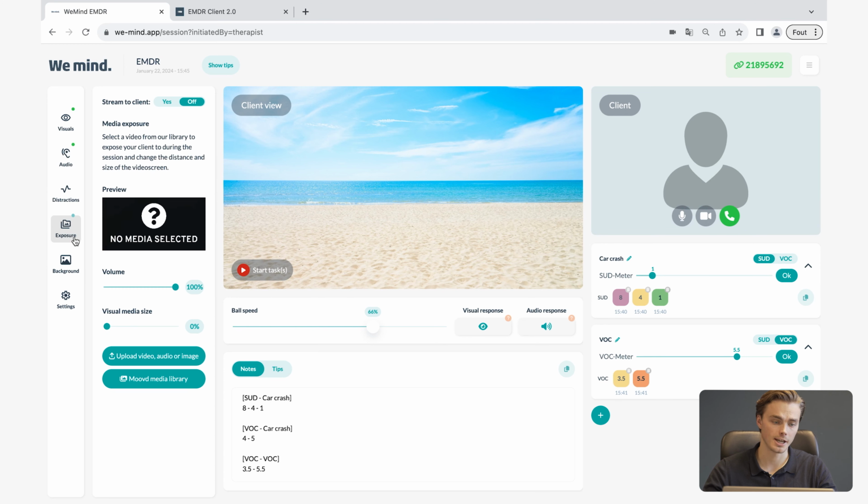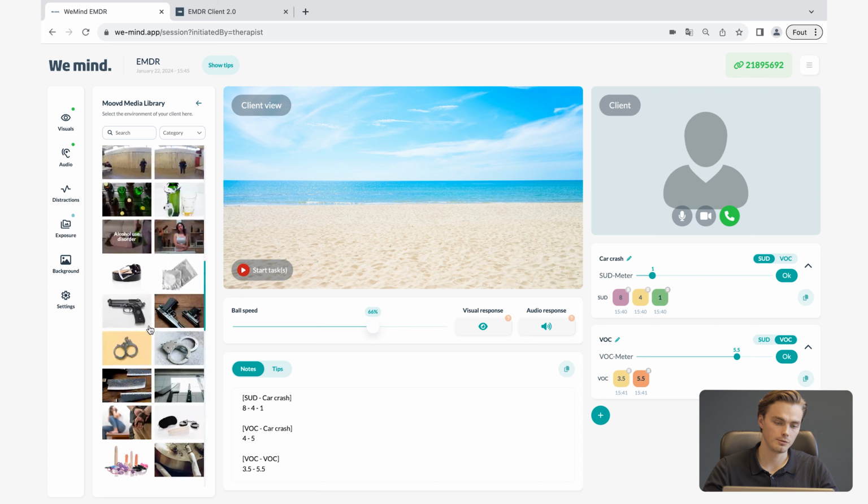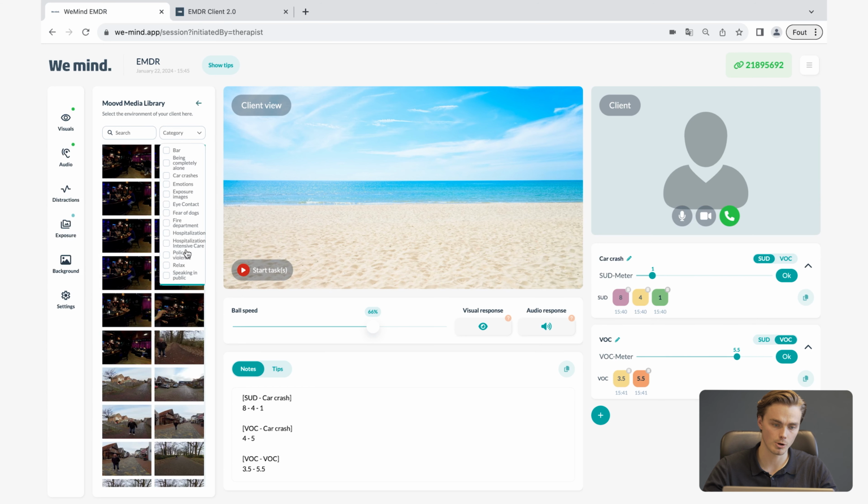And last but not least, the exposure part. You can use exposure in EMDR. You can upload any type of video, audio or image to your client. So if you have a photo of a person or a situation or an area on your computer, you can upload it and stream share it with your client directly. We will not save that image, of course. We don't process that image. It's like screen sharing as you do on Zoom as well. Or use our Move library with a preset of videos, photos to help you with exposure.